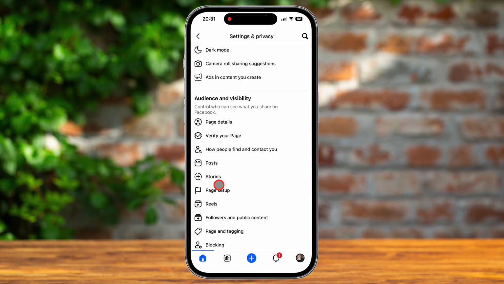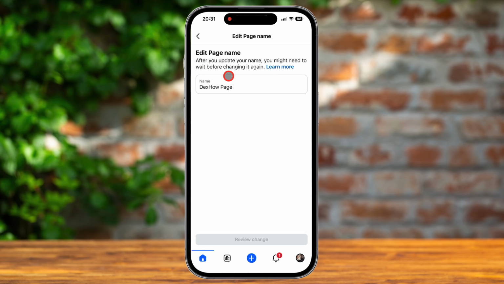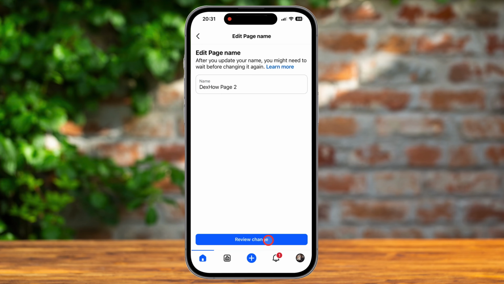Tap on Page Setup. Right at the top of the next screen, you'll see Name. Tap on it. This is where you make the change. Delete your old name and type in the new one. Again, take a deep breath and double-check everything for typos. When you're ready, tap Review Change.